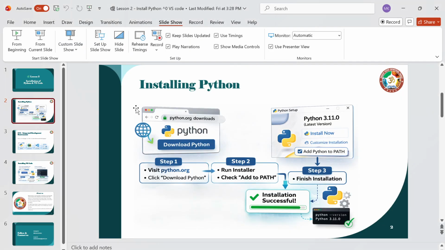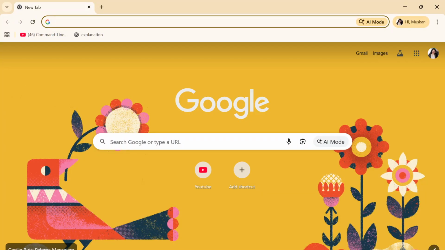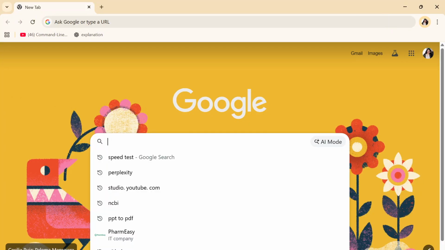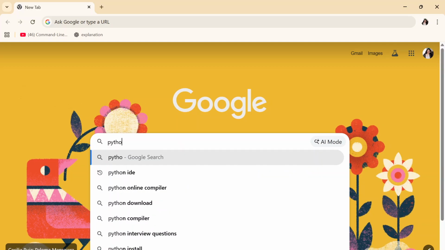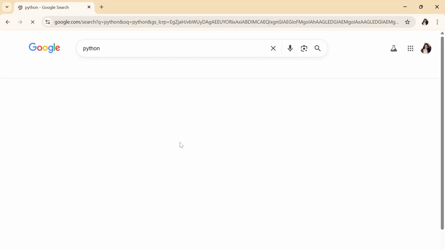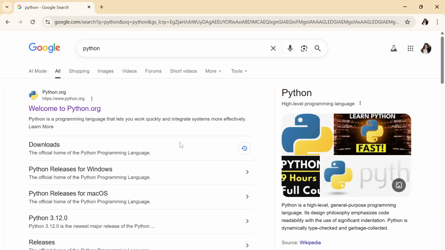So, first of all, what you have to do? You have to open your Google Chrome, and here in the search bar, you will search for Python and press enter. So here you are seeing the official website of Python, that is python.org. So always download Python from the official website, that is python.org, and do not download it from random websites. Okay, so here we will click on python.org website.